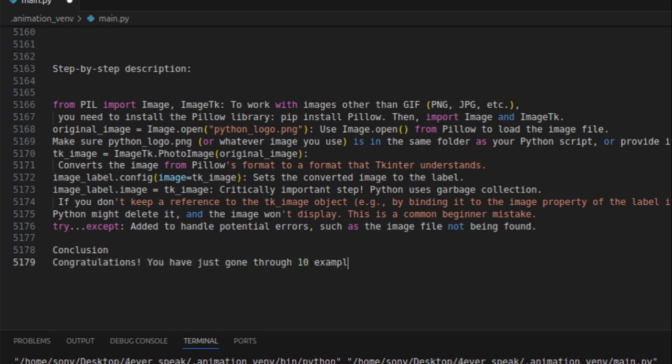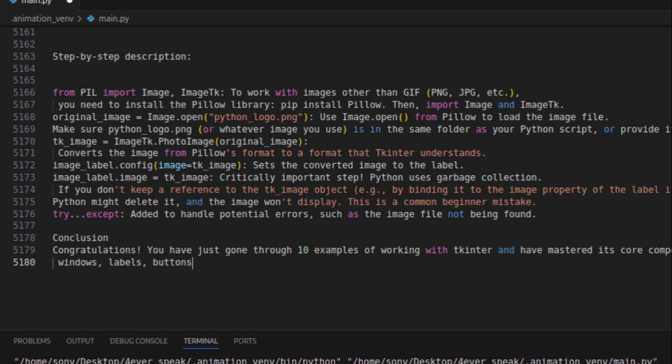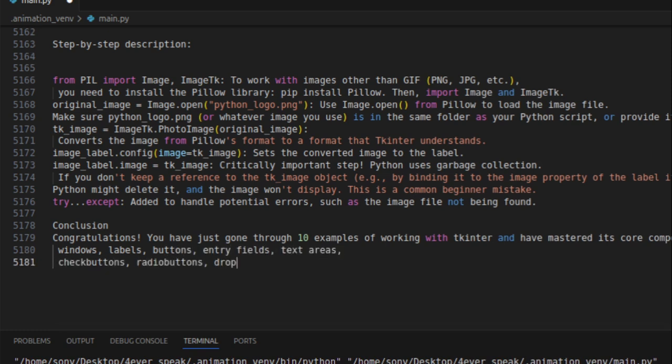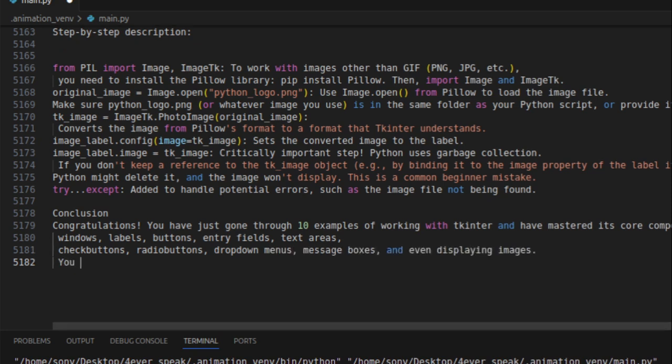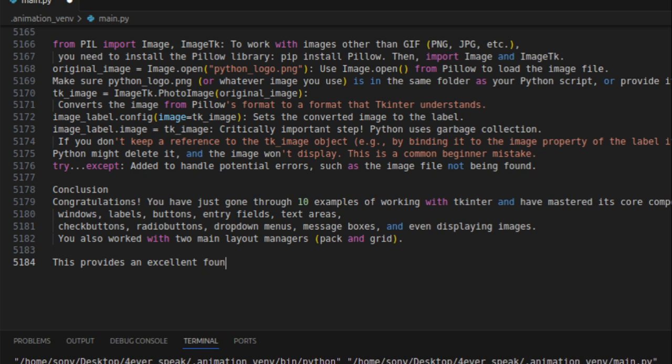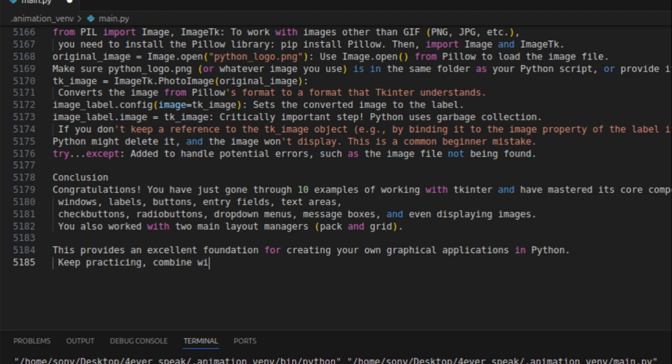Conclusion. Congratulations! You have just gone through 10 examples of working with Tkinter and have mastered its core components: windows, labels, buttons, entry fields, text areas, check buttons, radio buttons, drop-down menus, message boxes, and even displaying images. You also worked with two main layout managers, Pack and Grid. This provides an excellent foundation for creating your own graphical applications in Python. Keep practicing, combine widgets, experiment with different options, and create your unique projects.